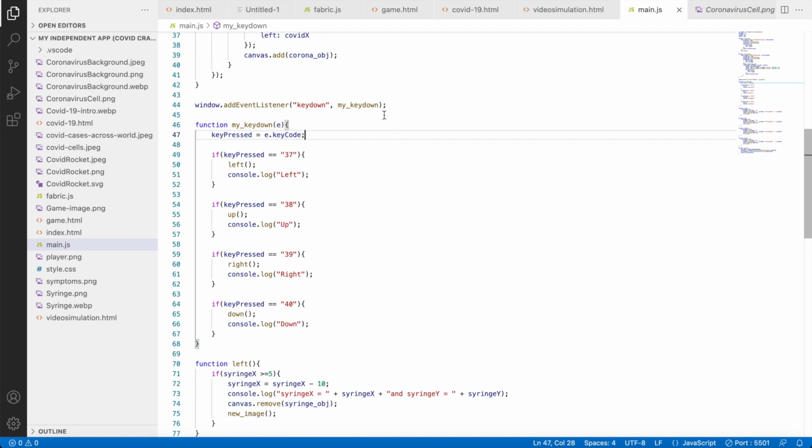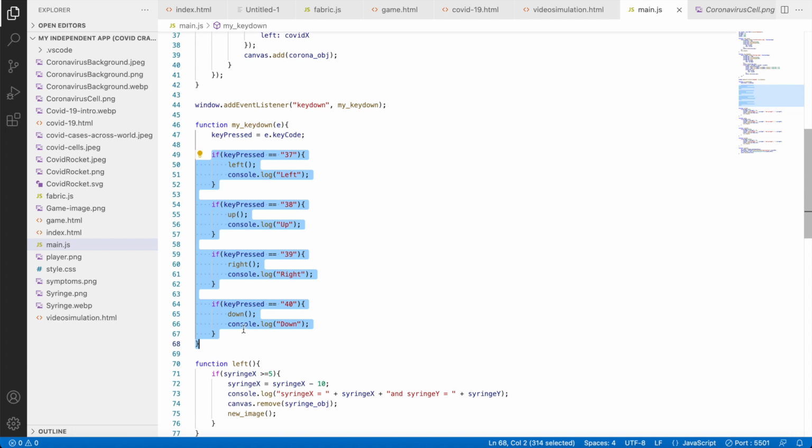e.keyCode is basically the ASCII value of our keyboard. Each key will have a different ASCII code or ASCII value, and depending on the ASCII value, we can find out which key we pressed. So e.keyCode, I'm pretty sure e stands for event. e.keyCode with a capital C. e.keyCode equals keyPressed. After we finish that, we put 4 if conditions.